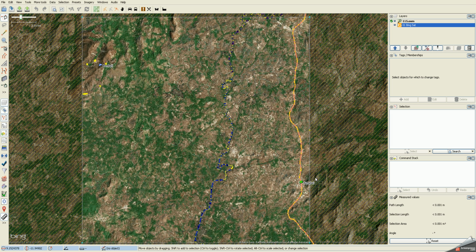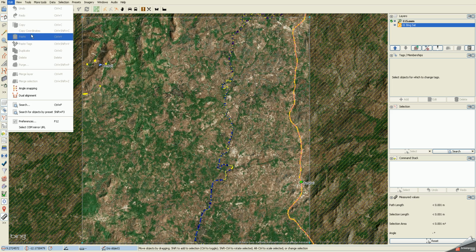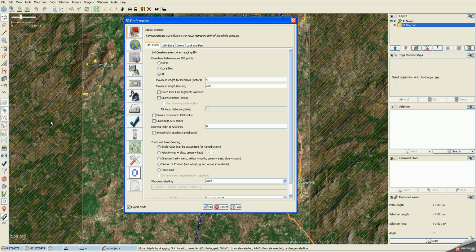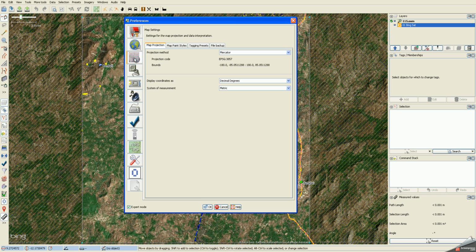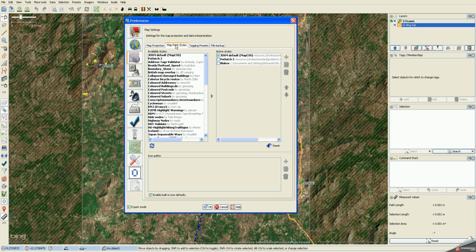This is what it looks like in the default installation of JOSM. You can see, kind of small. So I'm going to go up to Edit, Preferences, Map Settings, Map Paint Styles. This is the list of active styles. This is the JOSM default, which is what you see in the background here, Potlatch 2, which I don't use, and this is the one that I was using previously.